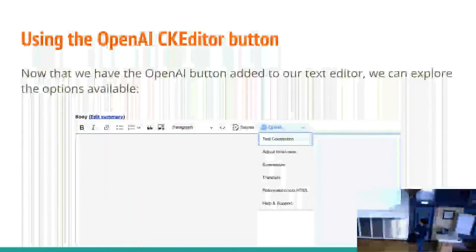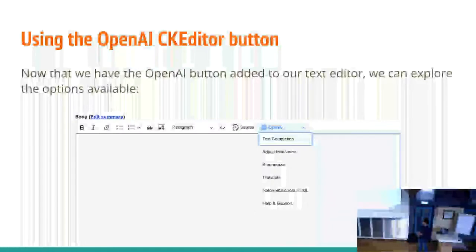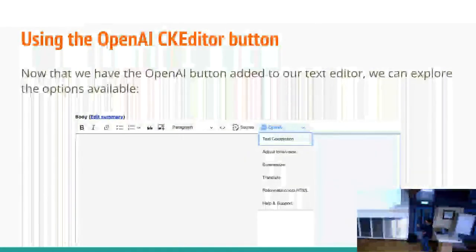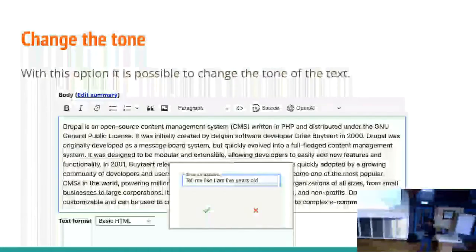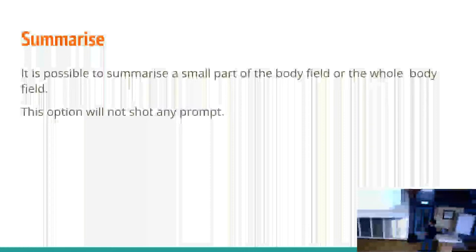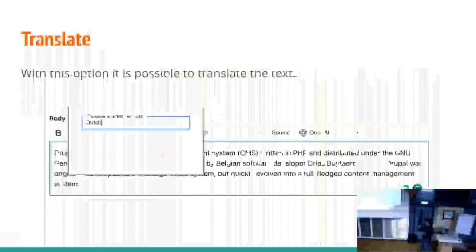Now we have it available here in our CKEditor. So when we click the drop-down menu, we can see text completion, adjust tone and voice, summarize, translate. In the field here, I can change the tone to a different length for you. We can summarize this. So you can summarize it.